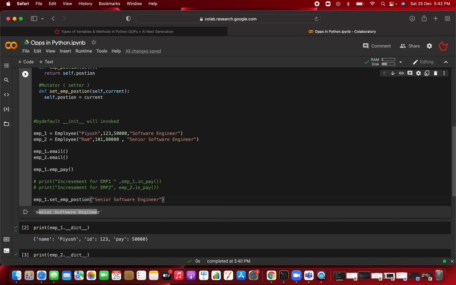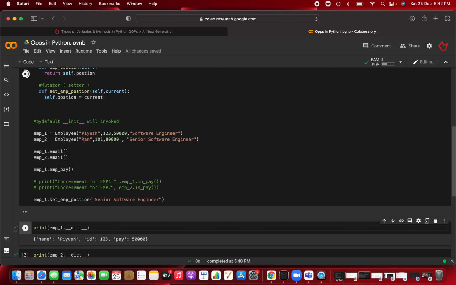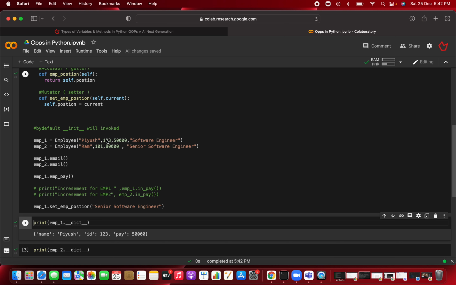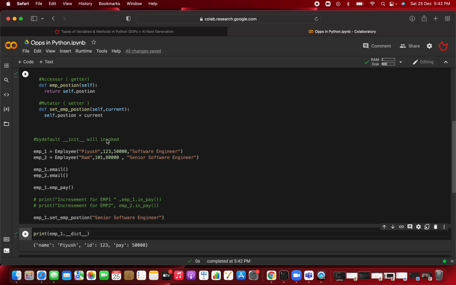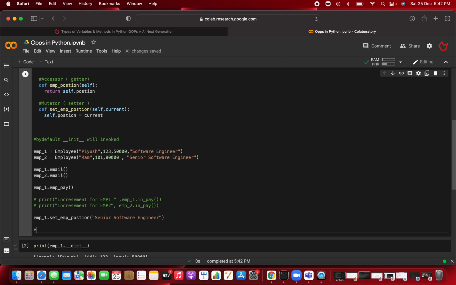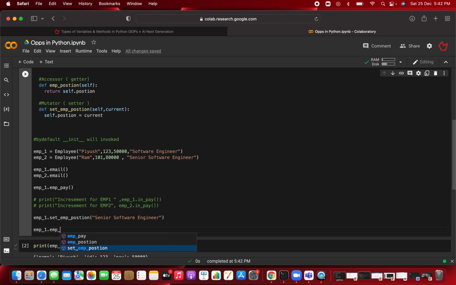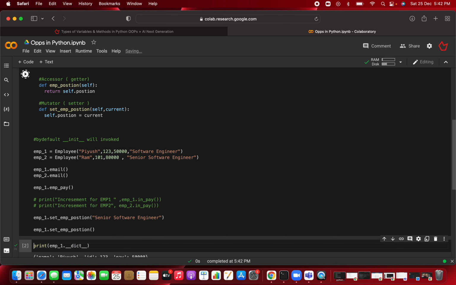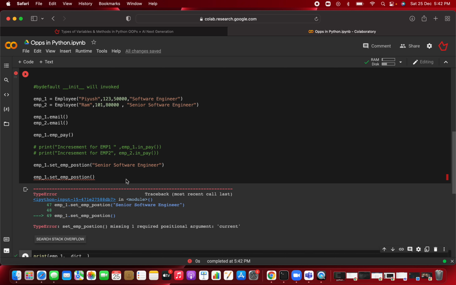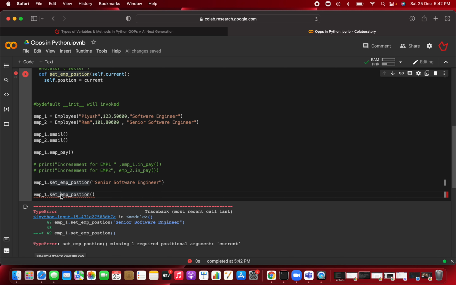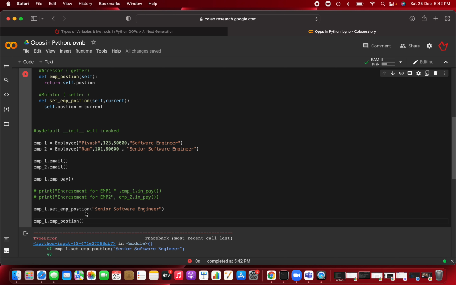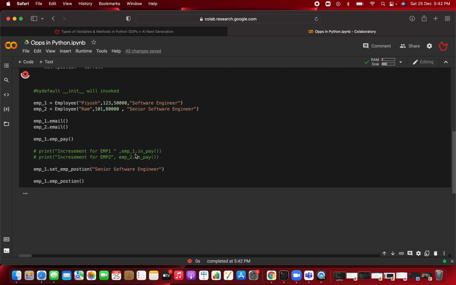Clear? Now if you run this, that particular setter method has set the position from software engineer to senior software engineer. Now from employee 1, you call the getter method, because you want to see the position of Piyush. So you write employee position, the current employee position. I have to call it on employee 1, not set employee position. Clear? You have to call this getter.